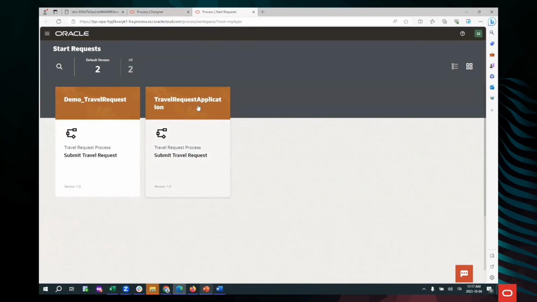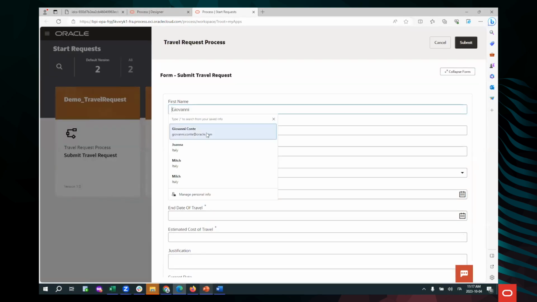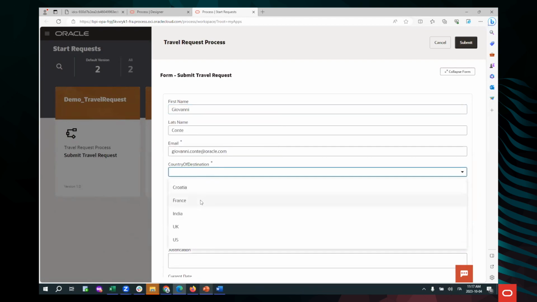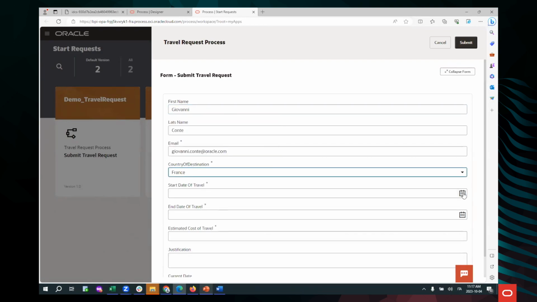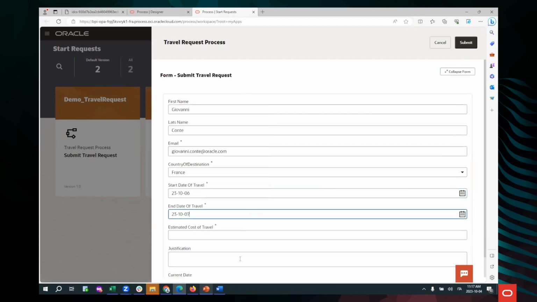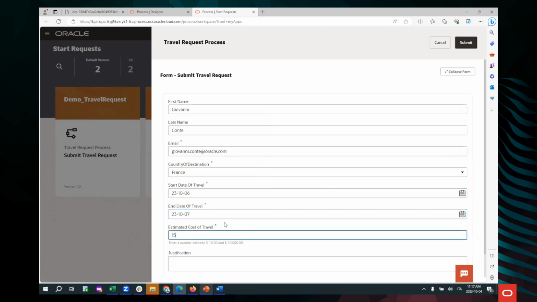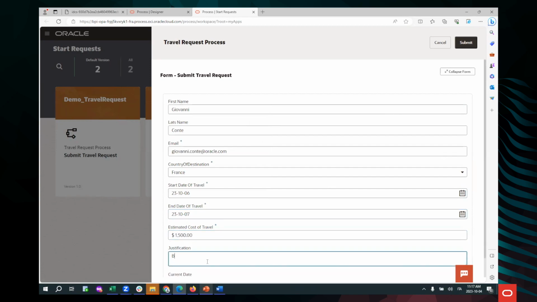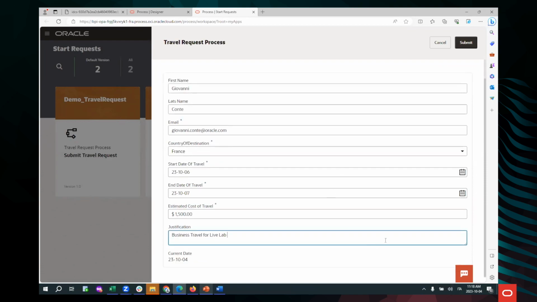This is the one we want to run. And here we can auto-complete something. We want to go to France. We want to go on Friday and come back on Saturday. And this is the estimated amount of money we want to spend, business travel for LiveLab. And okay, this is what we will submit.